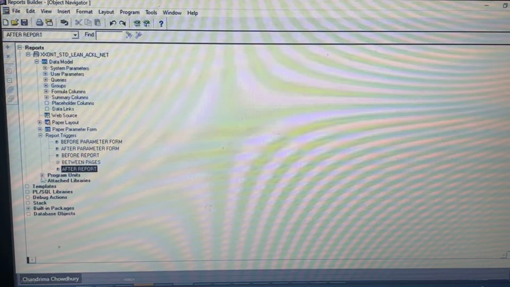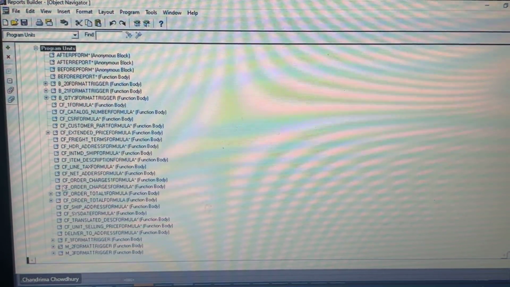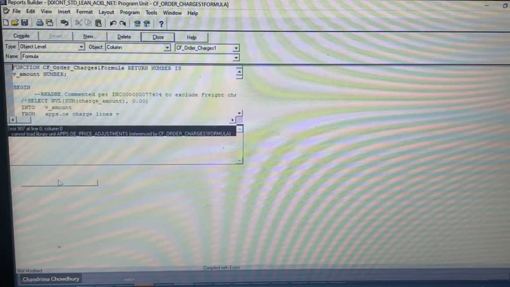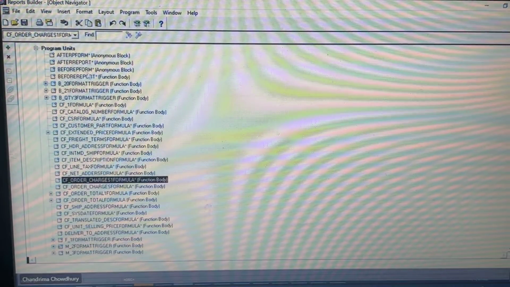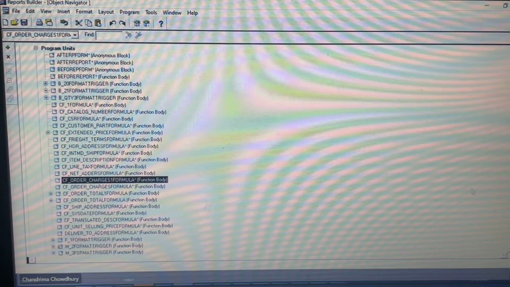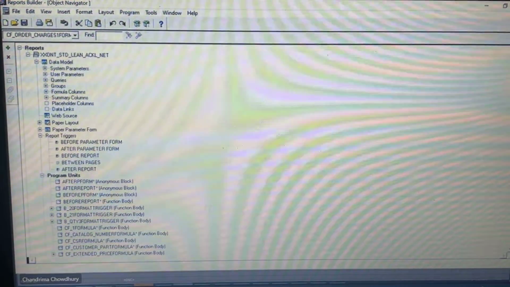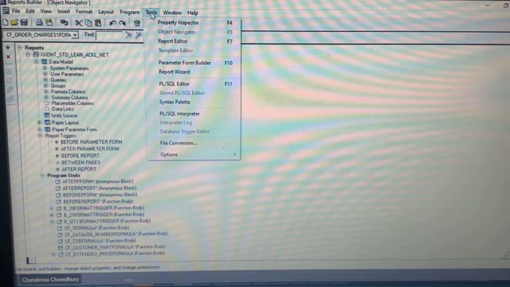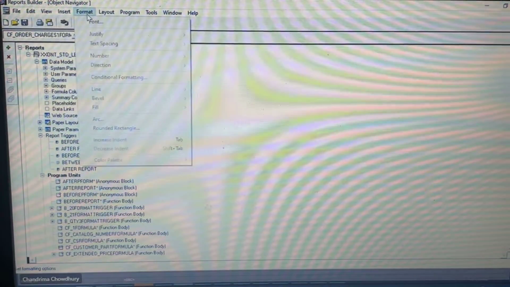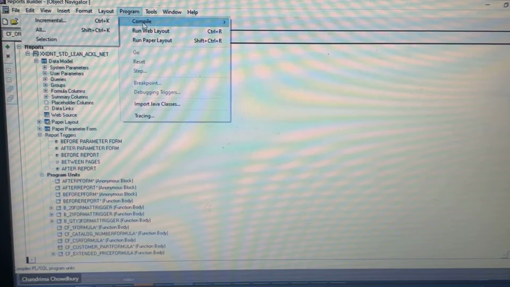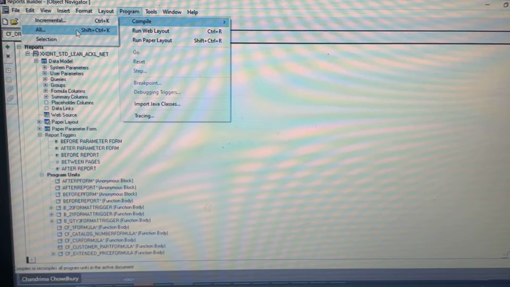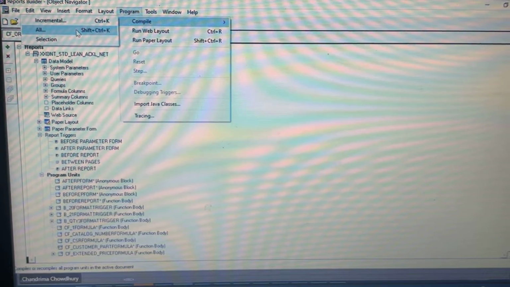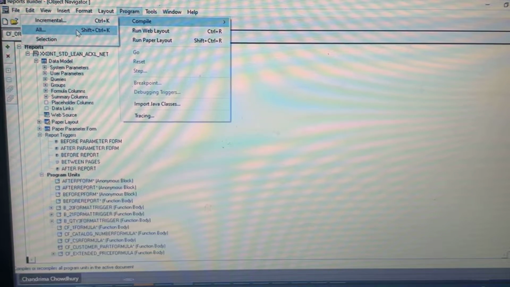And we also use functions like CF columns, or formula columns. When you create a CF, it creates a program unit here, so you can see all those here. Once you have done all the changes, we have a compile option here. When you do compile all, this RDF file gets generated. Sorry, the RDX file gets generated.